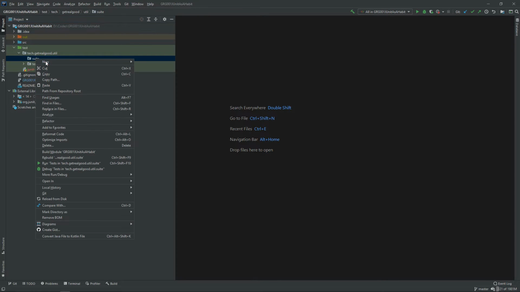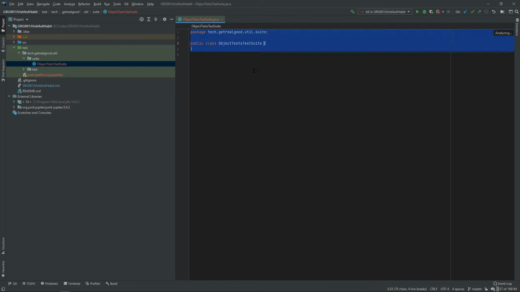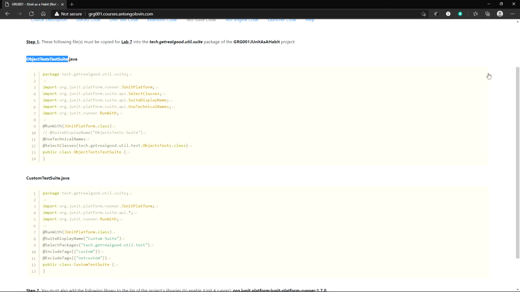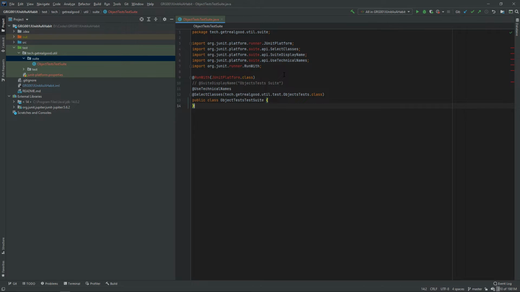Let's go to suite, create new Java class. Then let us delete what's in there. Let us go and copy this code. Let us paste it. Now, if you're not seeing that everything's fine, don't worry for now. We're going to import the appropriate libraries soon.